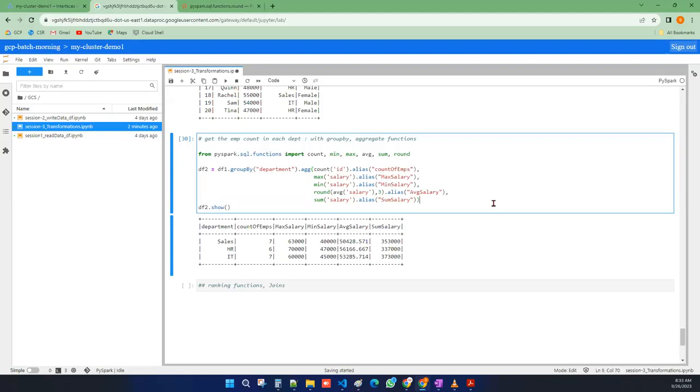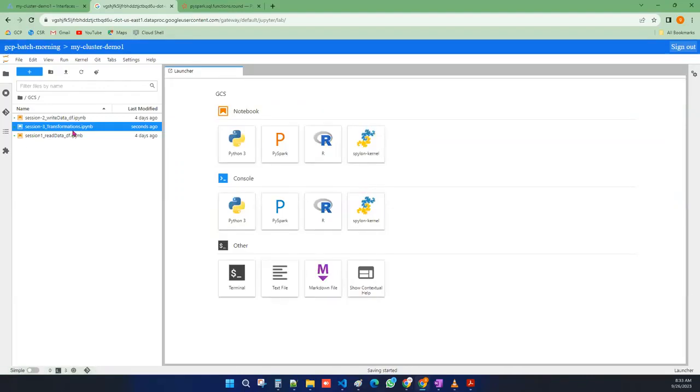Any other questions, guys? If this is it, we will be stopping here for the session. I'm going to save this page and stop here. Tomorrow we will be completing the transformations, and I will share this with you guys.